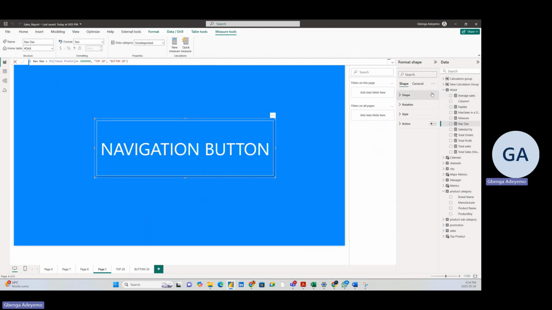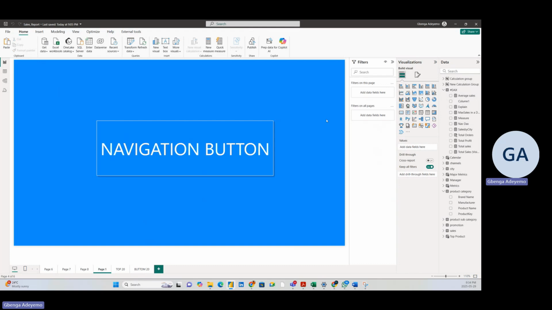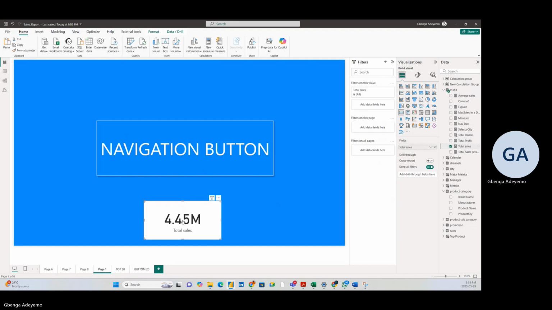So what is our total sales? I'm going to click on an empty space here and bring in a card chart. Where is my card chart? Okay, I have my card chart here, and I'm just going to drag in total sales here like this. Right, good. So I know this already.